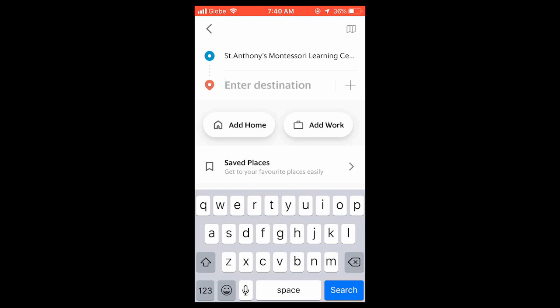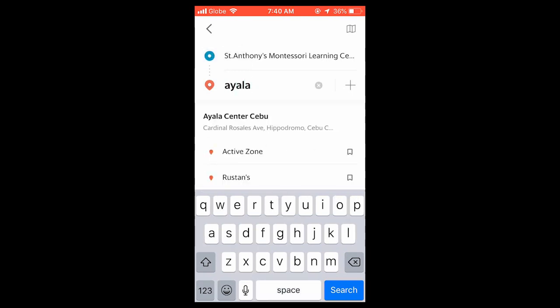After you've set your pickup point, you need to put your target destination, where you want to be dropped off by the driver. For this trip, I want to be dropped off at Ayala Malls, which is a nearby mall from my friend's house.